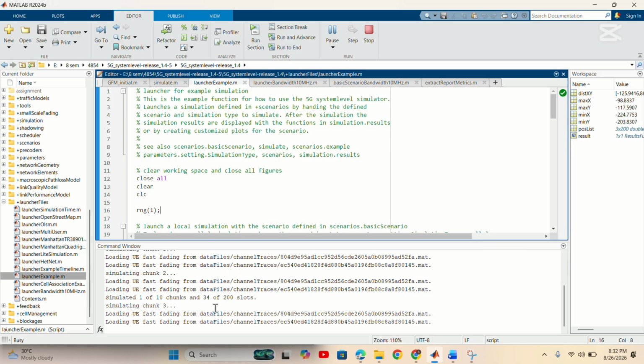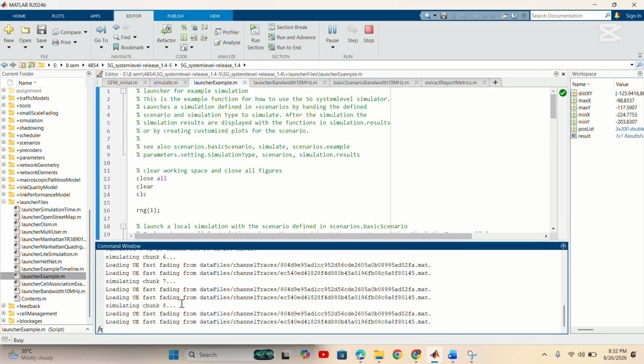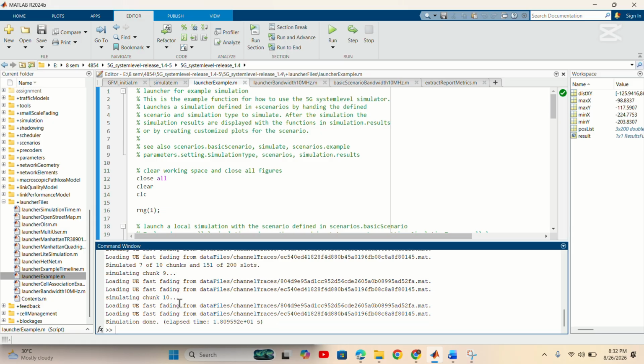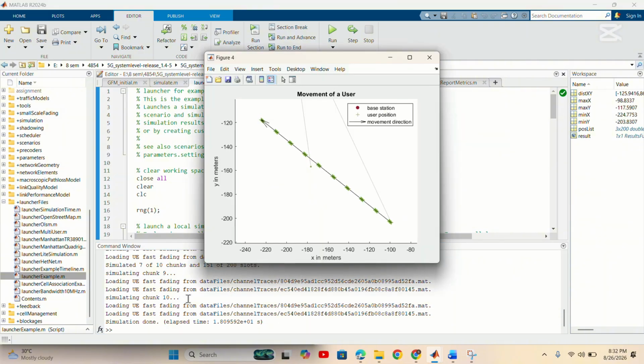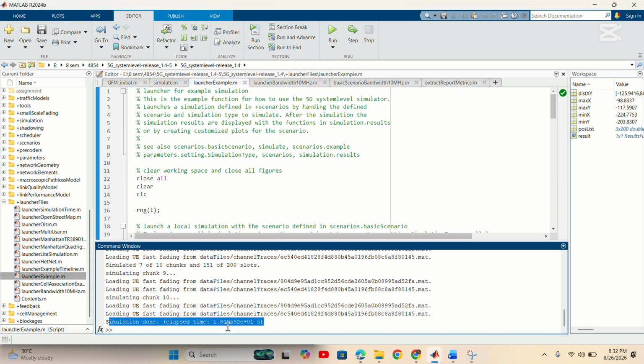Here in the command window shows the simulation progress through chunks 1 to 10. Here you can see chunks 6, 7, 8, 9, 10 up to 10 chunks. During each chunk, the simulator loads the required fast-feeding channel traces and processes the corresponding slots. The last line you can see: simulation done, elapsed time 1.8 seconds and something. This confirms the baseline simulation completed successfully, and we got 4 figures.